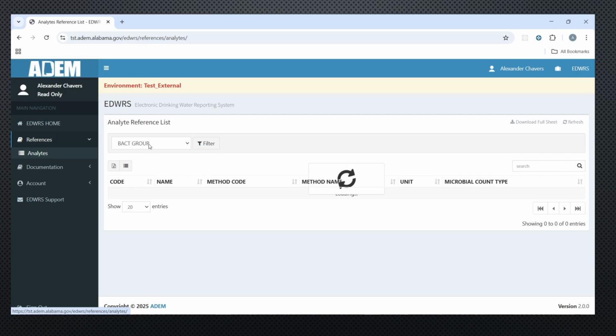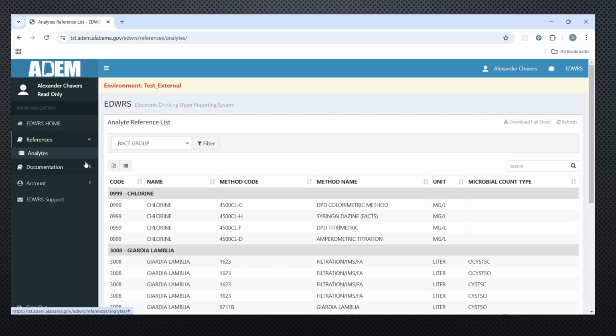We'll look at that. This just provides an analyte reference list that gives you the analyte codes, the method codes. This is probably more useful for lab personnel or water systems looking to see what methods may be available for their testing. Under documentation, I have those links to those user guides and those XML guides and those analyte reference charts that we talked about before.